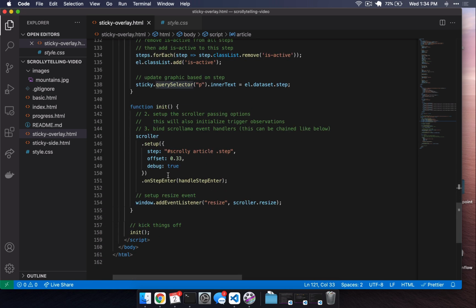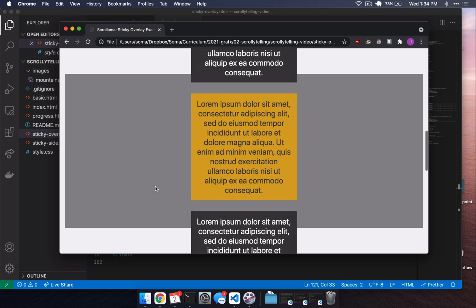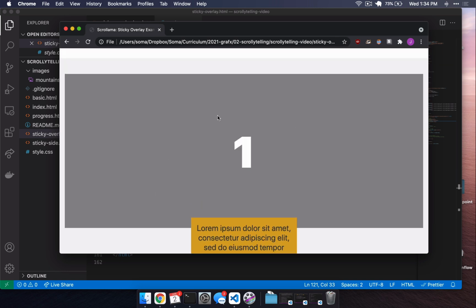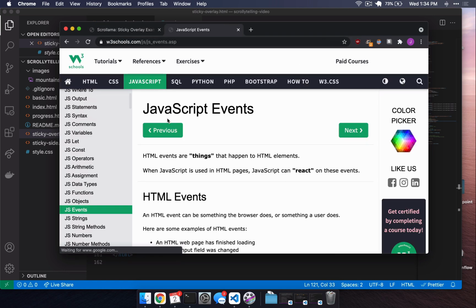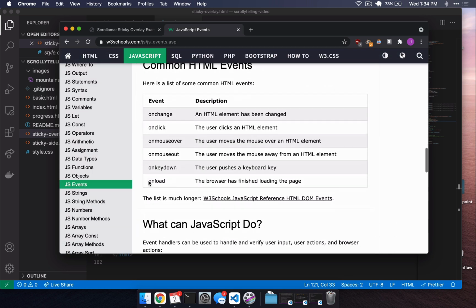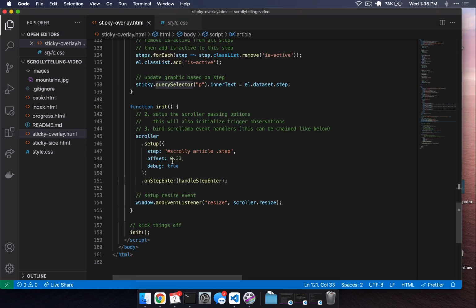Another very important thing to think about in JavaScript are events. Events and event listeners. Events are things that happen on the page. If I click, that's an event. If I hover, it's an event. If I scroll, that's an event. If I type in a form field, that is an event. There are a ton of different JavaScript events. Let's find a nice long list of them. So changes, clicks, mouse overs, mouse outs, key down, onload, things like that. There are a million.